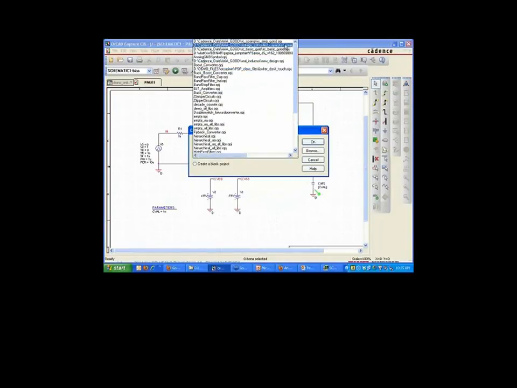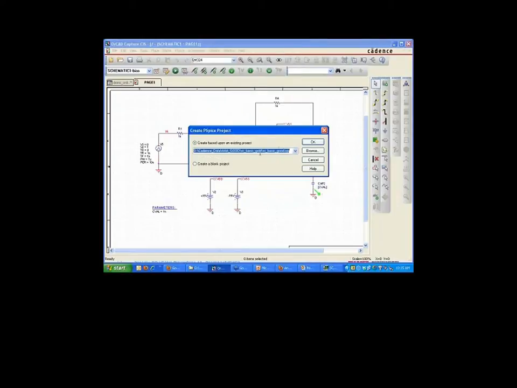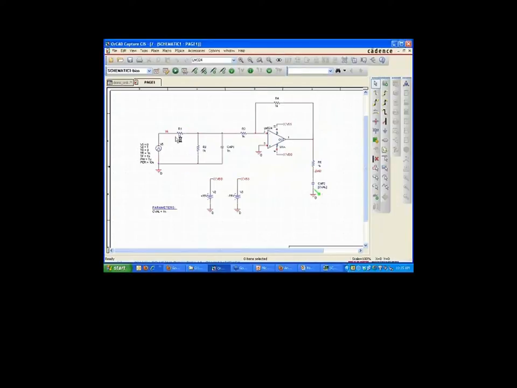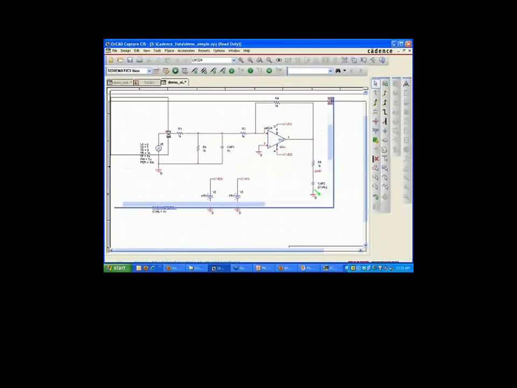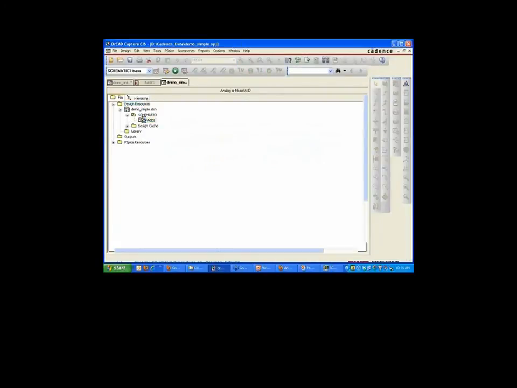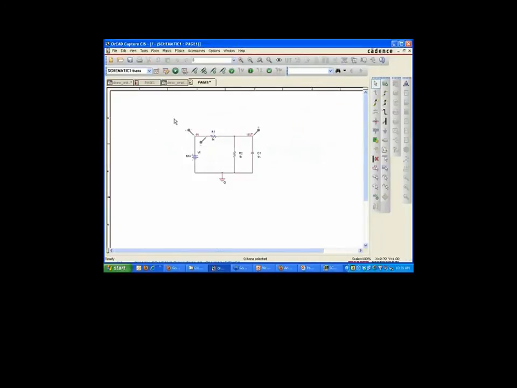So I have a bunch of existing projects here, and I'm just going to base it on a simple RC circuit that I've made up. Hopefully this is correct. Let's find out. There we go. So this was the RC circuit that I based my new design off of, so it copies all that stuff in there for me with my probes in there, and everything comes across. I could run a simulation now on this.